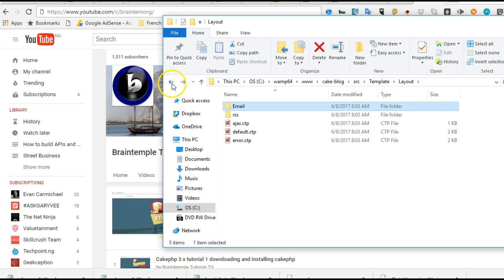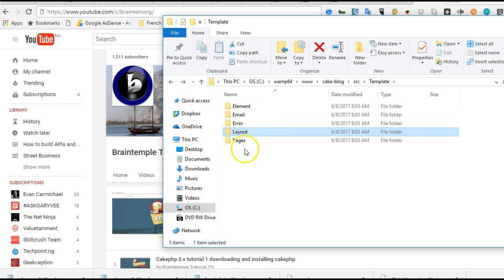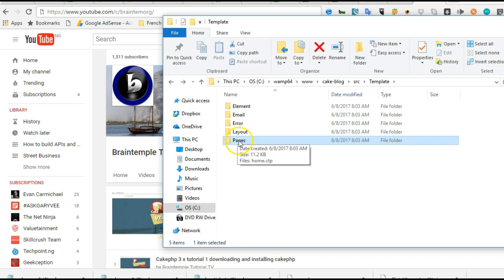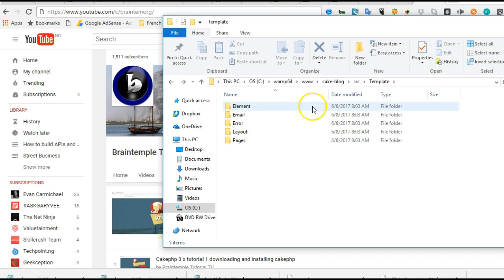And if you go back, then we have pages too. Pages is just one of the views, a default view that comes with Cake. So as you create more views, you create more folders here. So if you create a new model, for instance users, you have a users folder, and you create more files inside the users folder. I will show you later on as we go on.